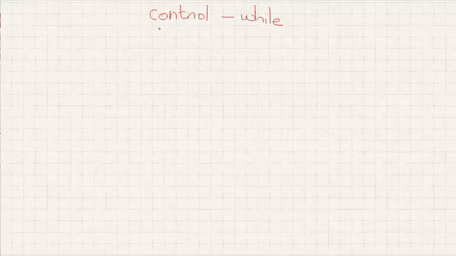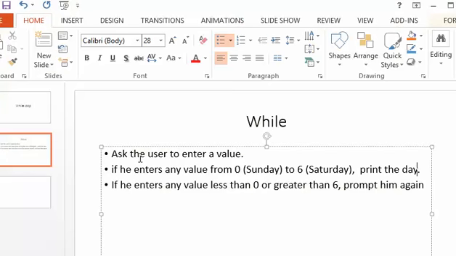Okay, the control statement we will look at is the while. Let's go to a simple example. We will ask the user to enter a value. If he enters any value from 0, which is a Sunday, to 6, any number in this range 0 to 6, where 6 means Saturday, we will print the day. If he enters any value less than 0 or greater than 6, we will prompt him again.